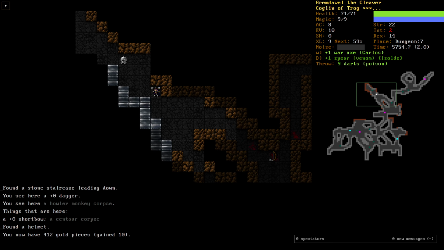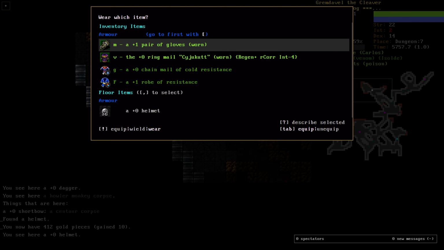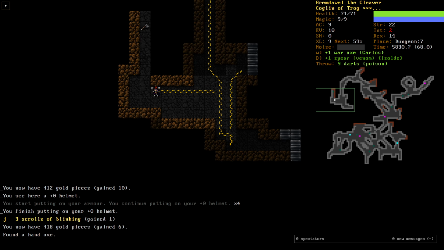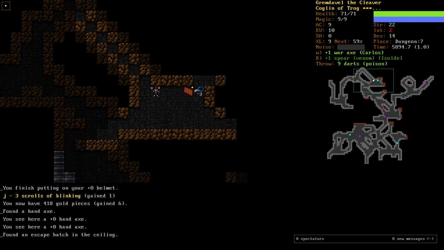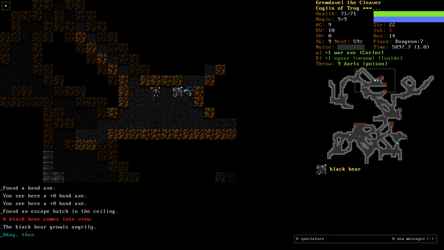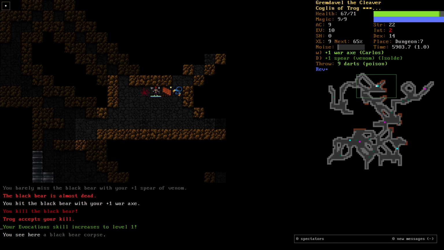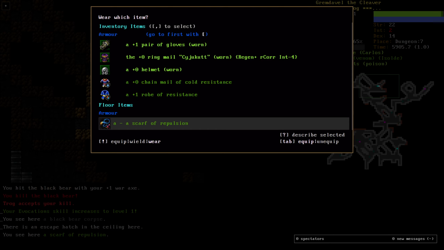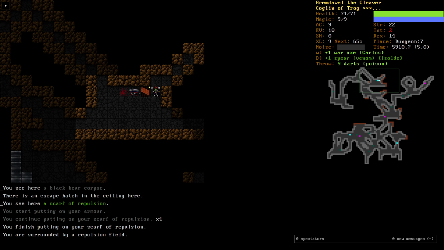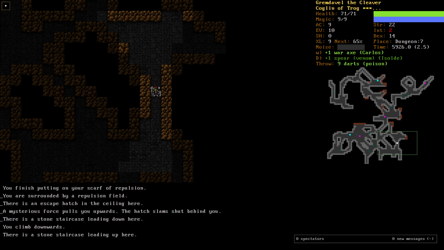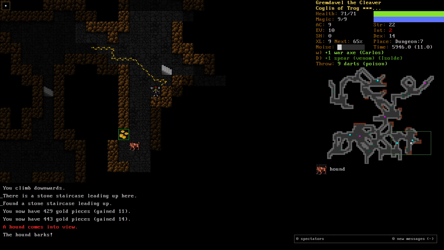I don't think we're wearing a helmet. We're not. Now we are, increasing our armor class by 1. And a scarf. Are we... hey, Black Bear. We're not wearing anything around our neck/back either, so... Great, a Scarf of Repulsion. So this would come in handy the next time we get attacked by a centaur. Let's wear that. Fantastic. We are now surrounded by a repulsion field. We're going to go up this hatch. Explore the rest of the level.